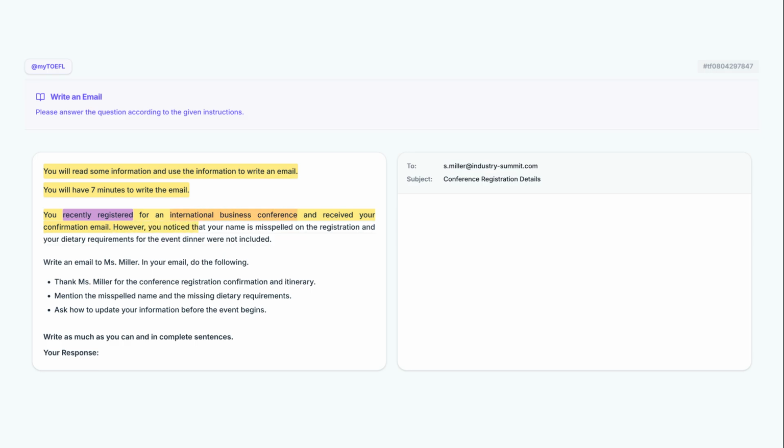However, you notice that your name is misspelled on the registration, and your dietary requirements for the event dinner were not included. We see a problem because the name is misspelled, and specific dietary requirements were ignored. These details provide the specific reasons why you need to contact the organizer. Write an email to Ms. Miller. In your email, do the following.